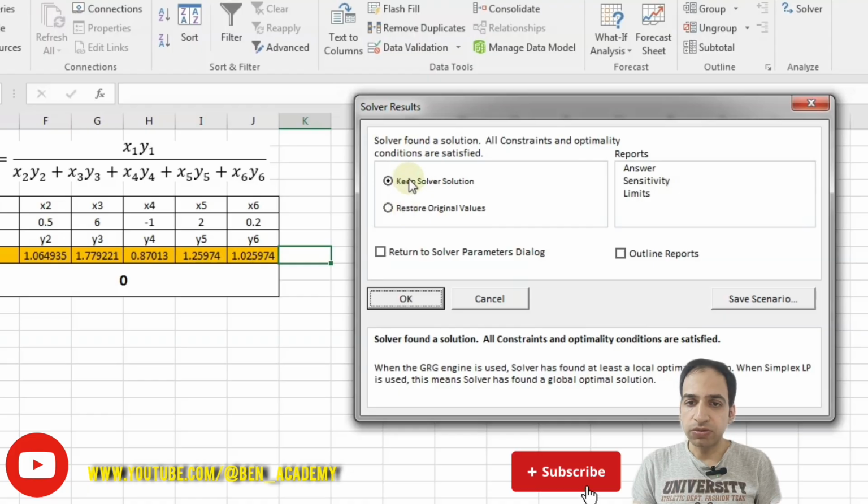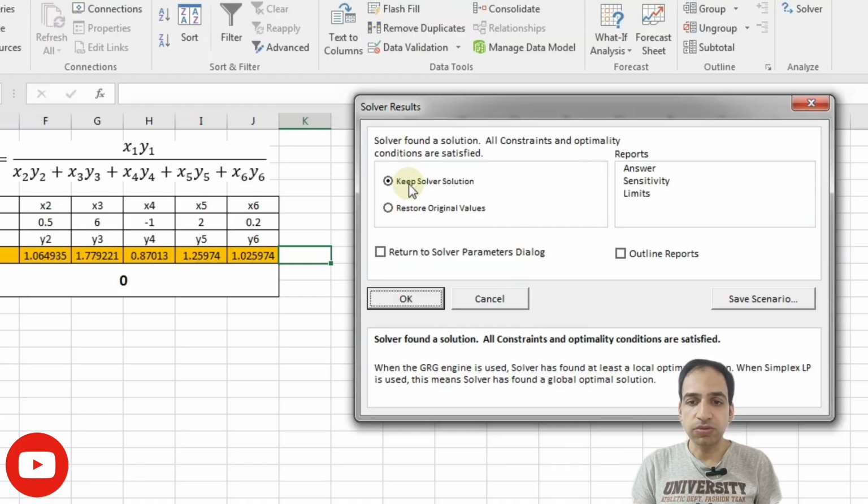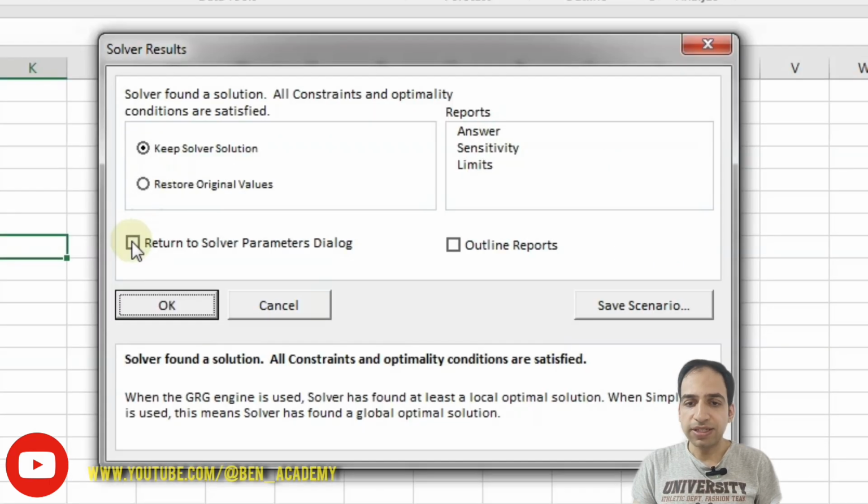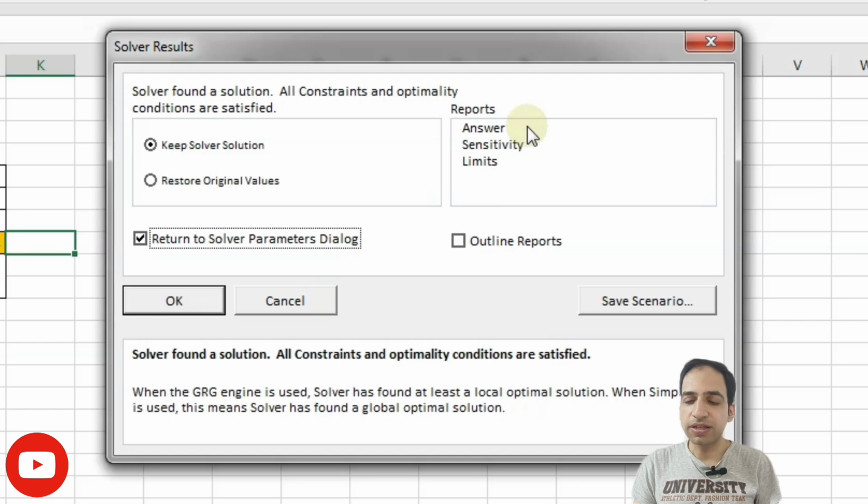Usually we need to use the Solver solution, and usually we select this option. If you select this item, that is Return to Solver Parameters Dialog, after clicking on OK, you will return to the same window to change the parameters and find another solution if the solution is not good for your objectives.